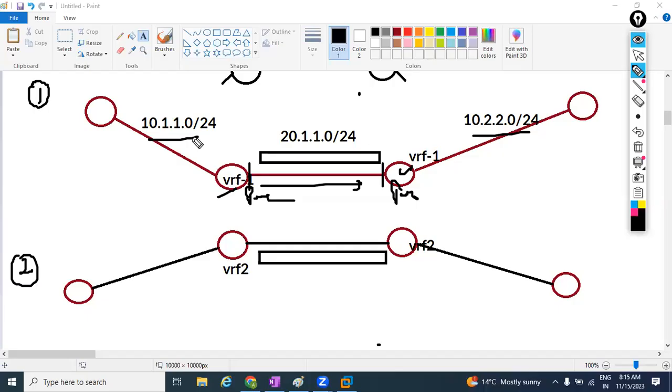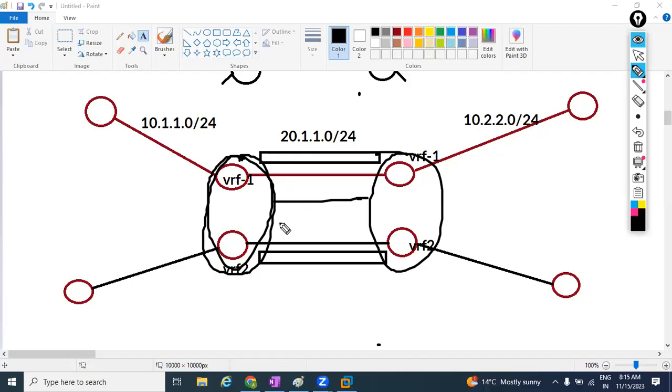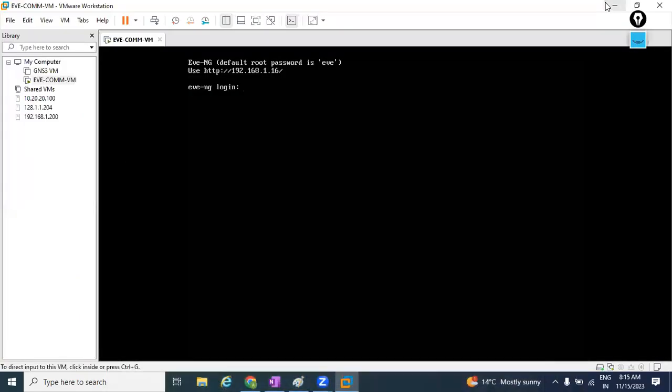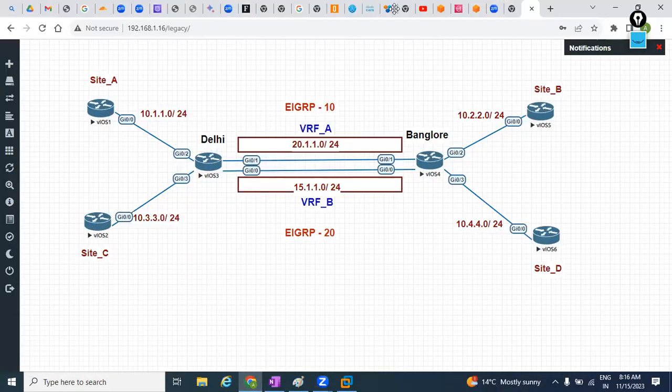So instead of using the physical routers here, I'm using a single physical router and using the VRF concept. So guys, is this clear? How exactly to use it?